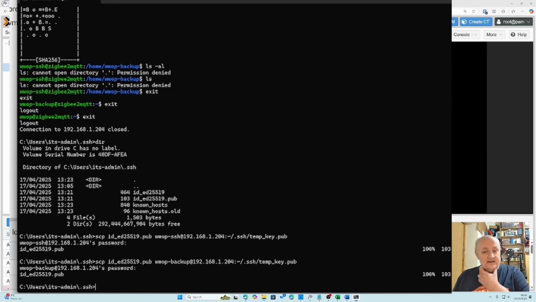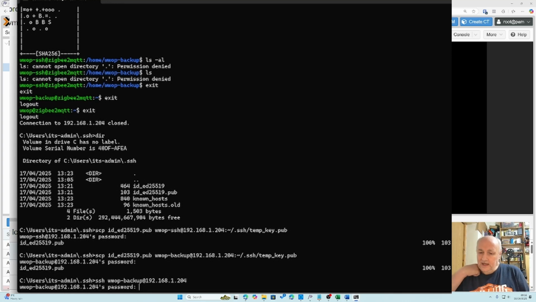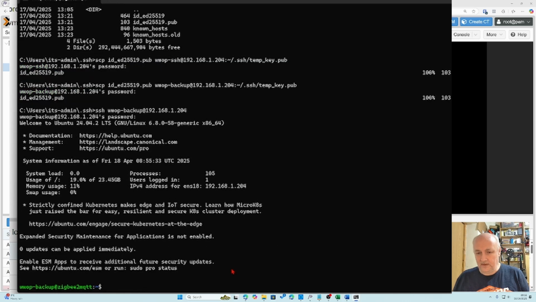Okay, so what we need to do now is connect and sort out this key so it's right. Because I'm lazy, you can just use arrow keys. So we want to connect as the backup user using SSH, and it wants to know the password again, and I've still got it in my paste buffer. Okay, so we have logged on now, you can see that, and we've got three commands to run.